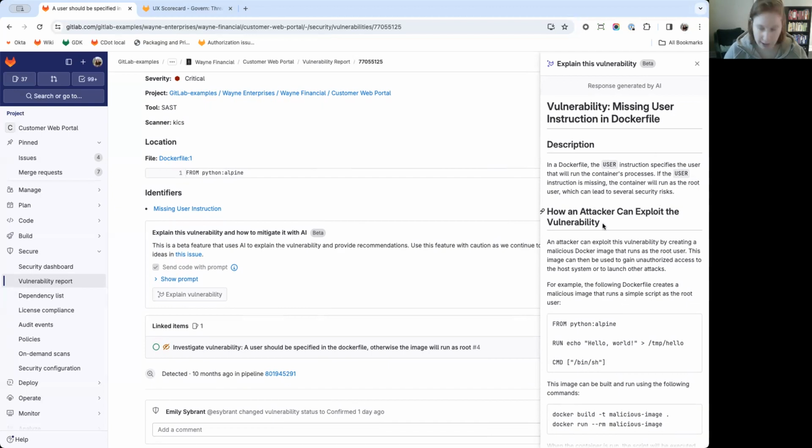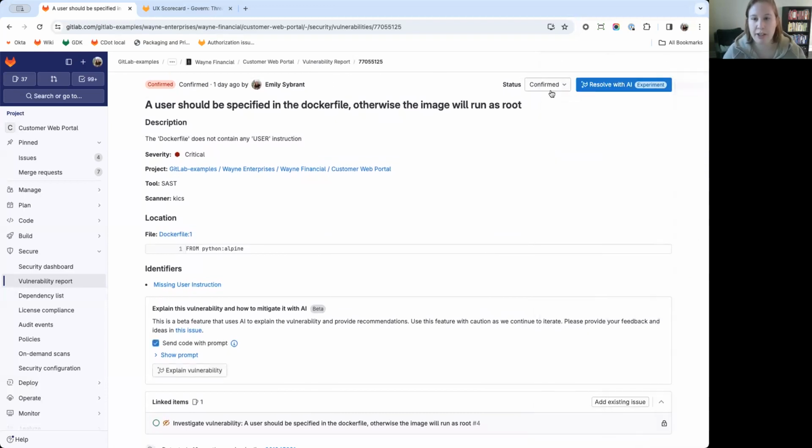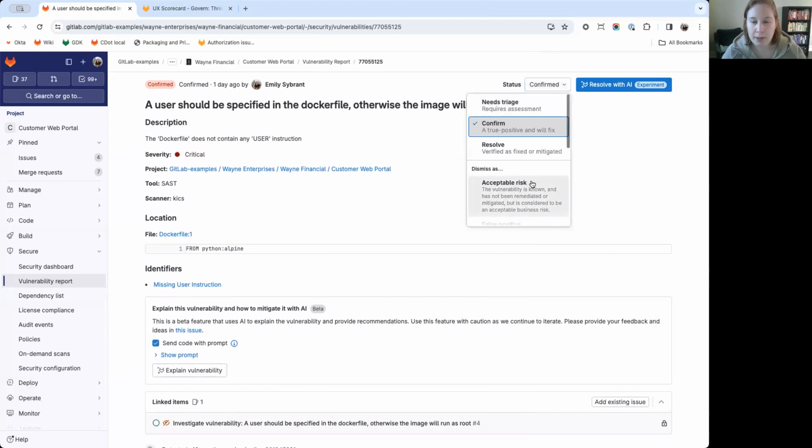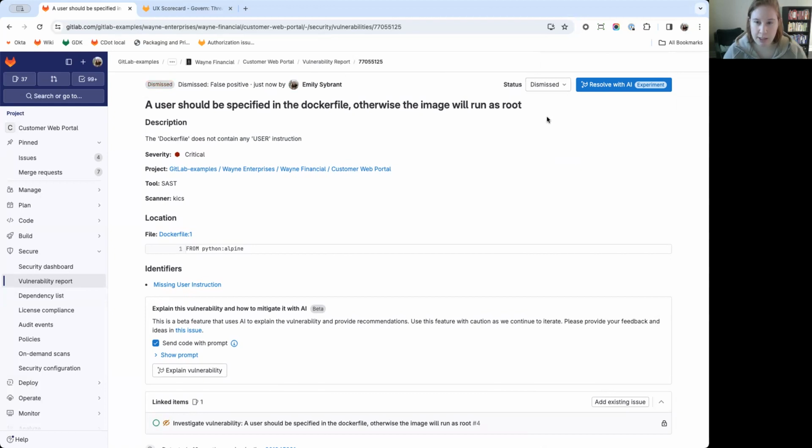So based on this, I have determined that this particular vulnerability doesn't represent a threat to my organization. So I'm going to go ahead and dismiss this. I'm just going to change the status here, and I'm going to dismiss it as a false positive. It's easy. I can see that it changed the status right here. It immediately updated to dismissed. So that's all I'm going to do for this vulnerability.